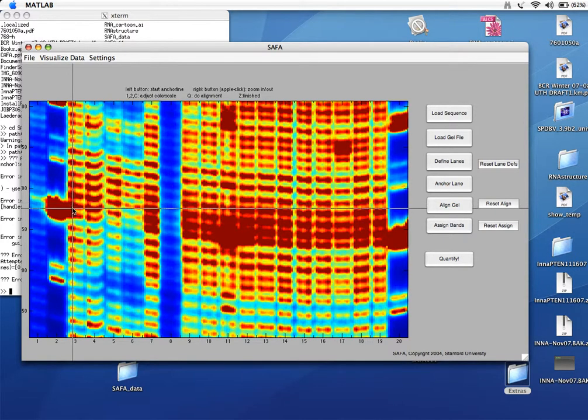So in this particular case, I am going to go ahead and draw a horizontal line that's going to tell SAFA this is the same band in the gel. So I'm going to start over here on the left side, and I'm going to follow this band across the gel, right through here.